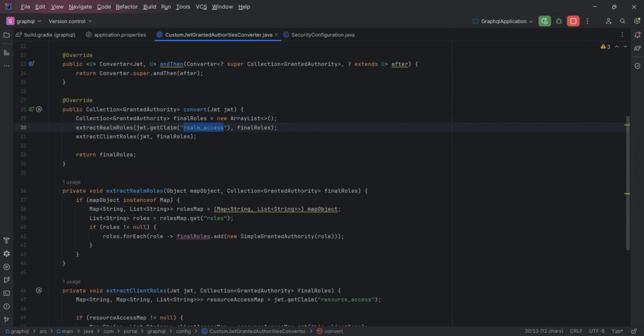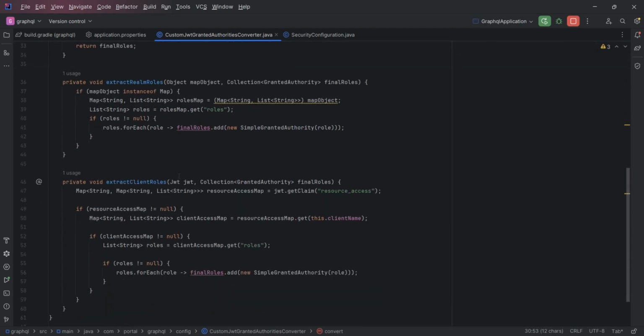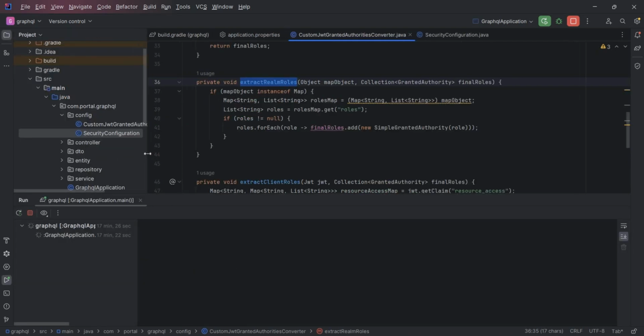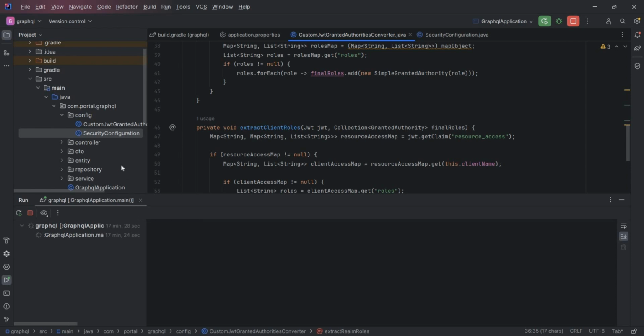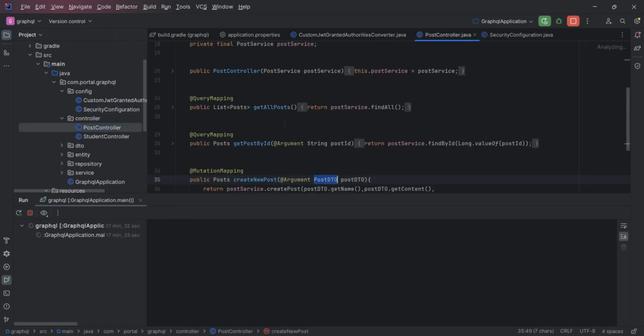I will show you my JWT token, and in that way it will be very easy, and I will also be uploading this code in my GitHub repository, so anyone can check out the code and test it. Okay, so here this is extract client roles, extract realm roles. Okay, and yes, that's it. I haven't done anything else apart from this, and let me show you the controller.